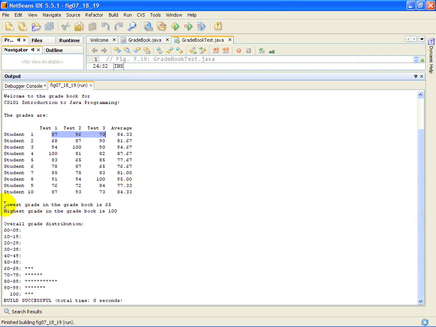We also went through the entire gradebook to find the lowest grade across all exams and the highest grade across all exams. And then we went through and did our overall grade distribution once again, showing you all of the grades in the various ranges of numbers that you see here. And again, we didn't have any in the ranges from 0 through 59, but we had several for the ranges 60 to 69, 70 to 79, etc. that we summarized and displayed in a bar chart format.